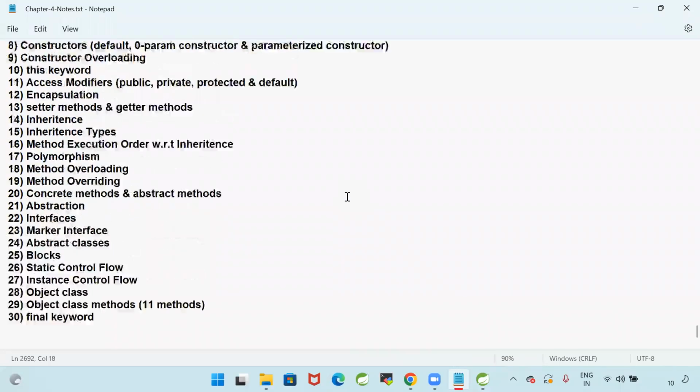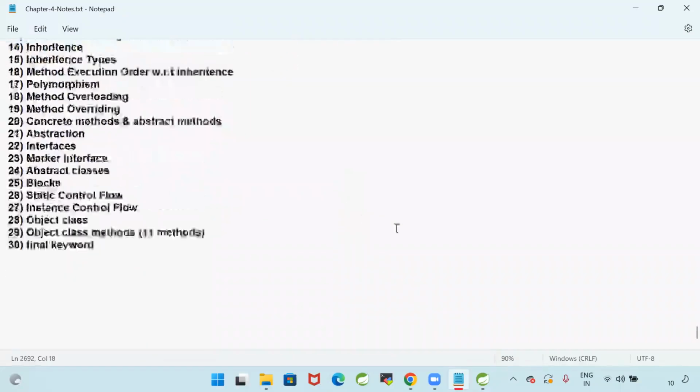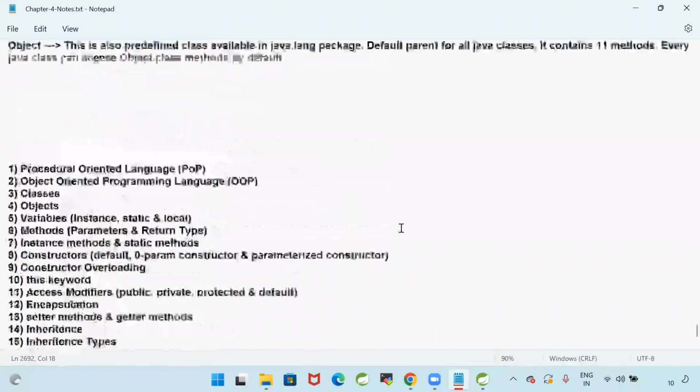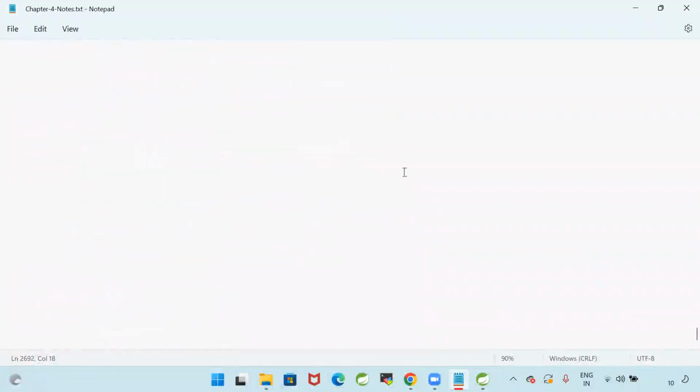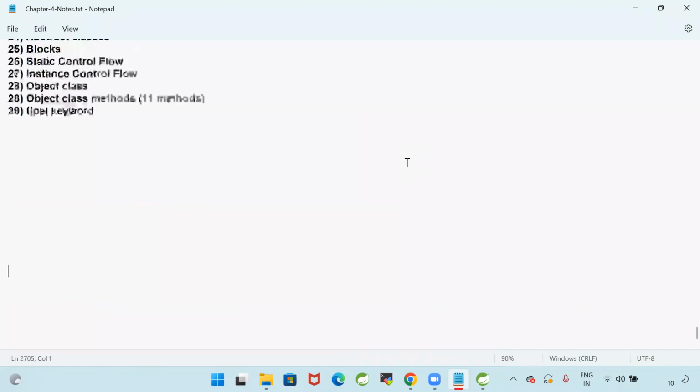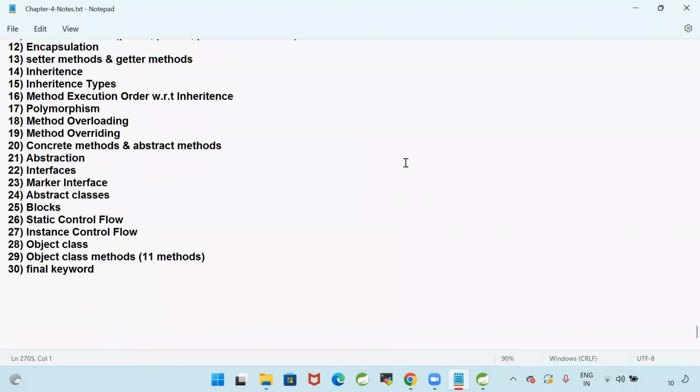Whatever the summary I have written, almost 30 topics we learnt in OOPS. If you are good with OOPS, then you can play with Java. OOPS are difficult or not difficult? Some confusion again. Confusion is there or not? If you practice, confusion will not be there.